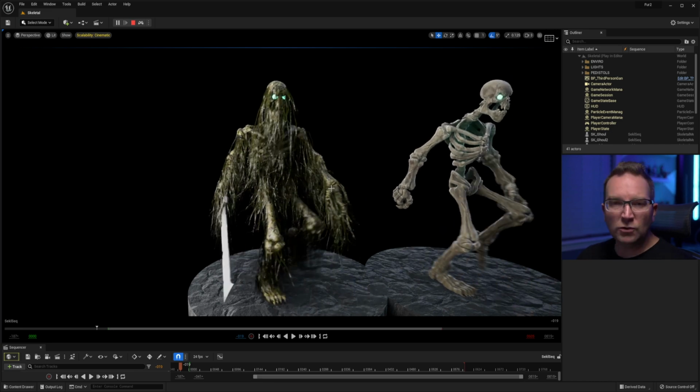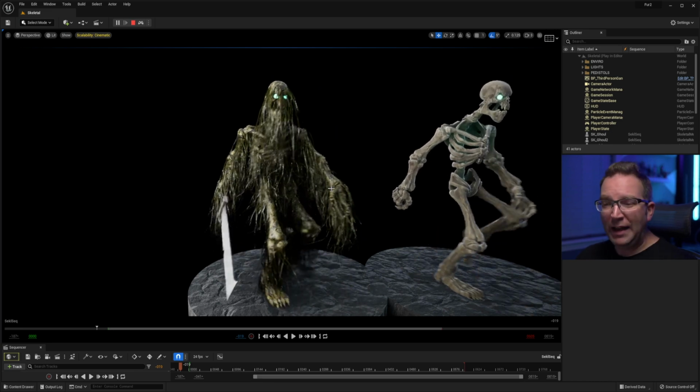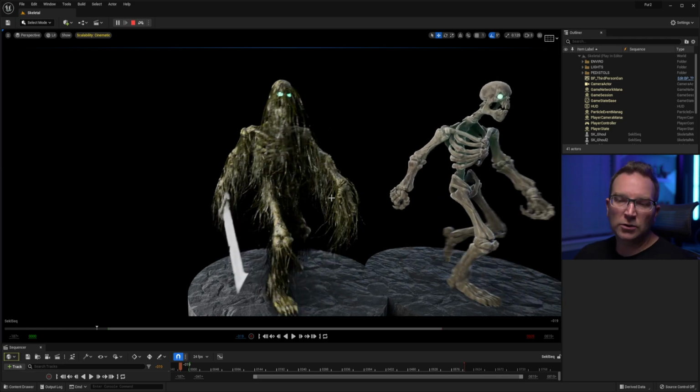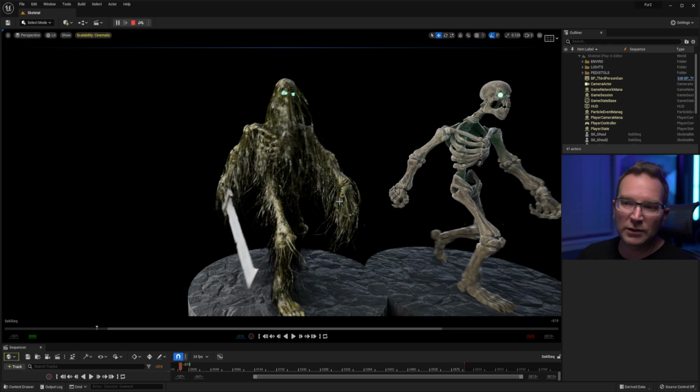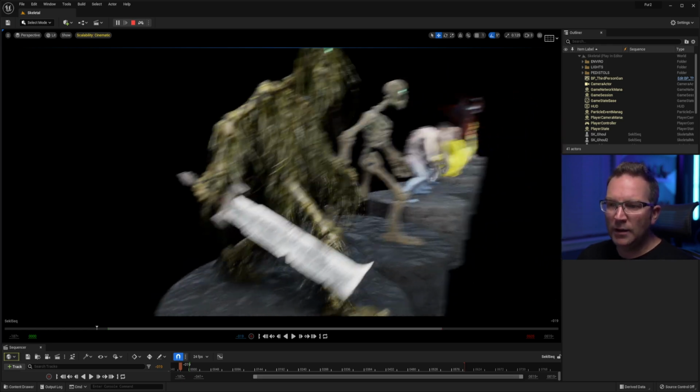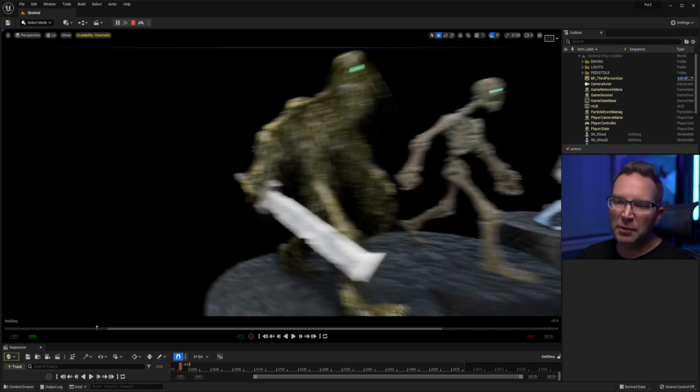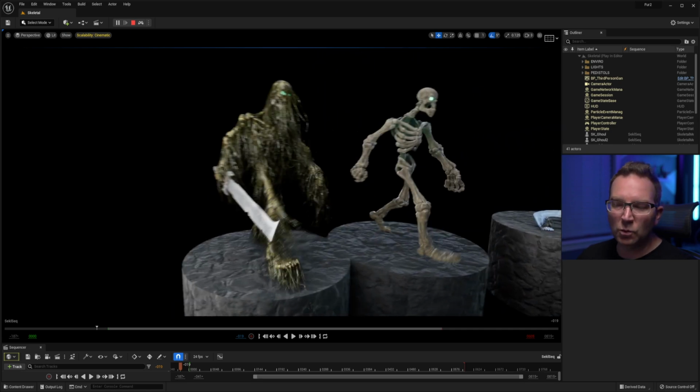I also went in, it's a real basic hair shader, went in and modified the hair shader, gave it kind of a glossy look so it looks a little wet as if it was coming out of a swamp or something like that. For the most part, it looks pretty good. There's a little bit of clipping going on, but for some real basic, simple characters, it works pretty well.